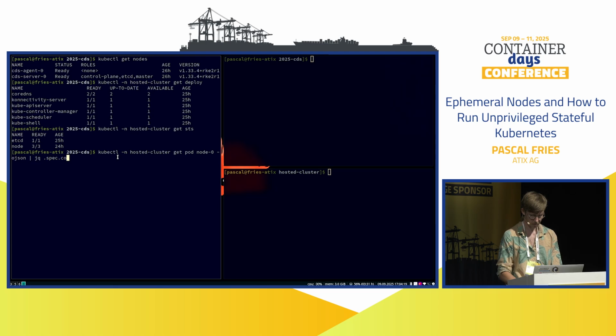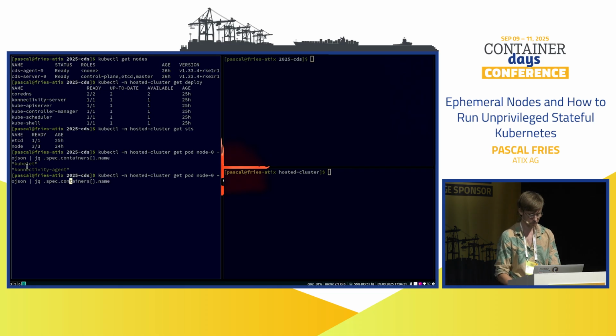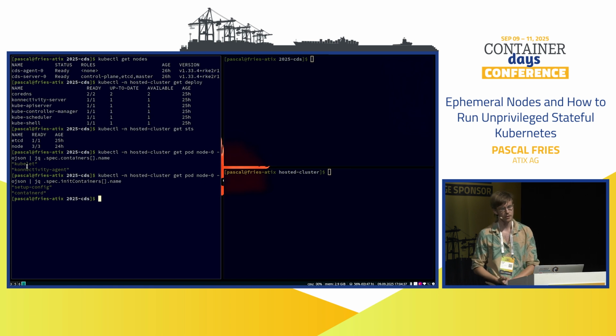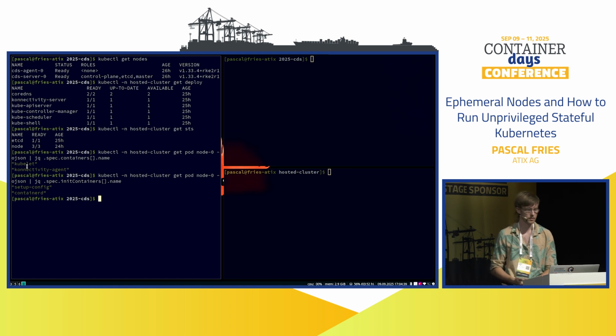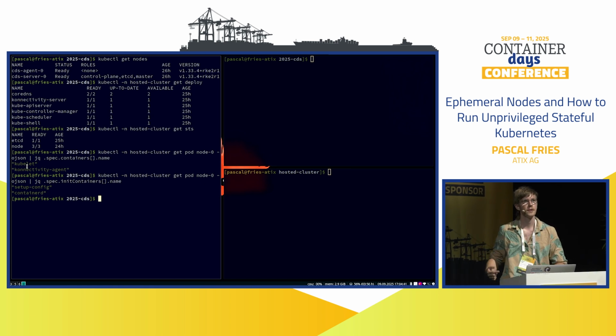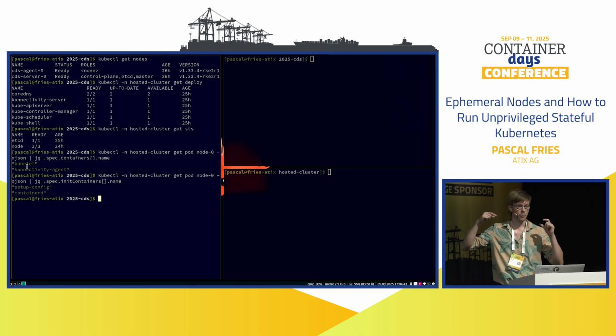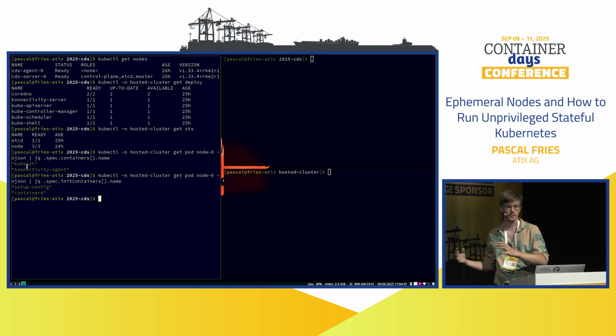jq .spec.containers[].name. So we have a kubelet in there. We have also made use of the wonderful sidecar feature of Kubernetes, which means that containerd actually starts before kubelet. So what we're having here is an entire Kubernetes cluster as pods in another cluster.